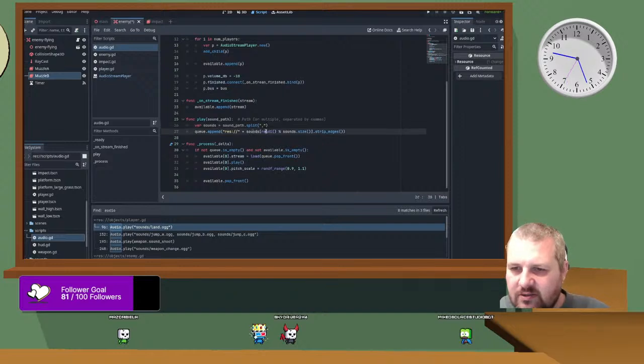So sounds, random int, size, strip edges.